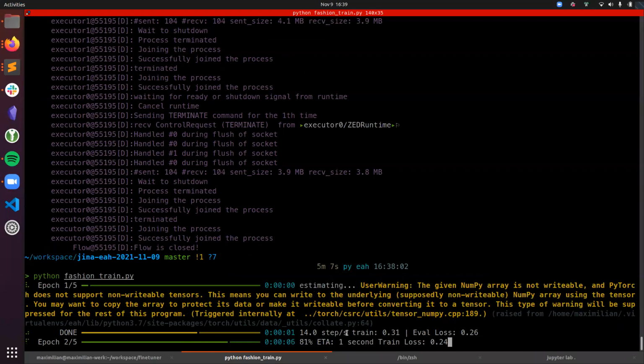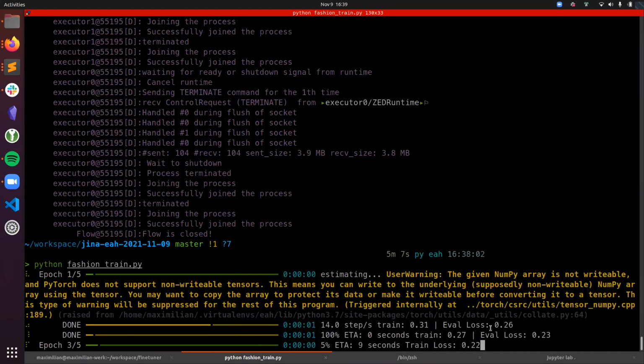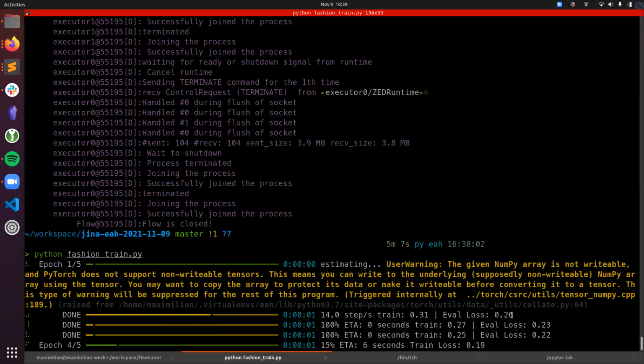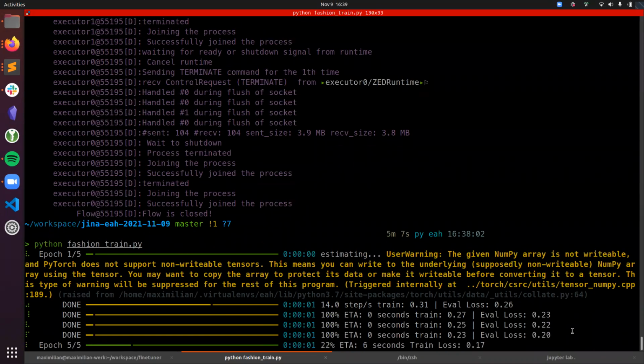What you see here is the training loss and the evaluation loss. Both go down. That's pretty nice. And now I have 5 epochs that I train. Again, both go down. Potentially the evaluation loss now won't go down further. Let's see. Oh, it did. Woohoo!